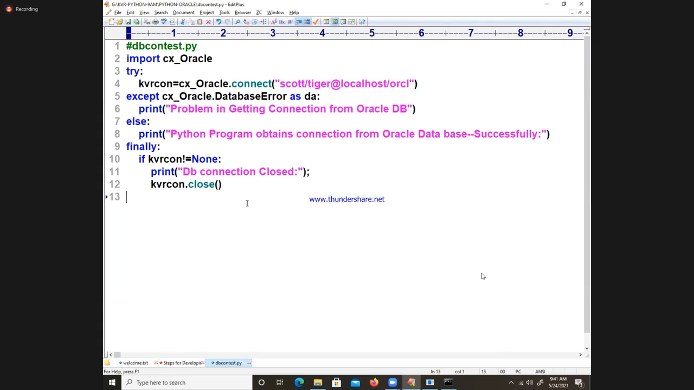Suppose, see, the except block. Now I am writing the else part: print connection not obtained at all. Where? In this place. I will write KVR ORCL, which means not there. Which one will come? Exception will come.